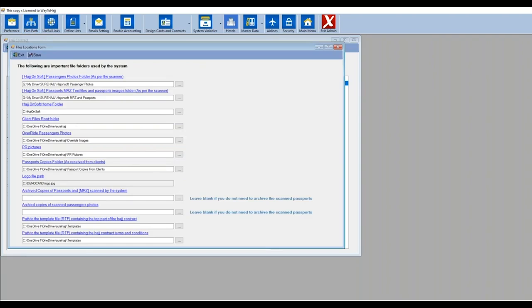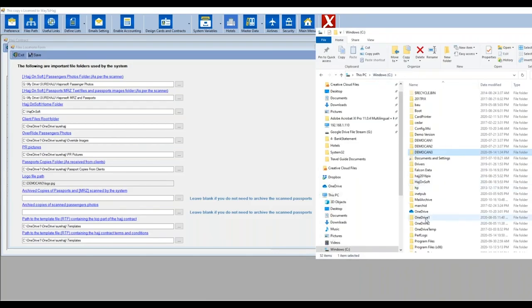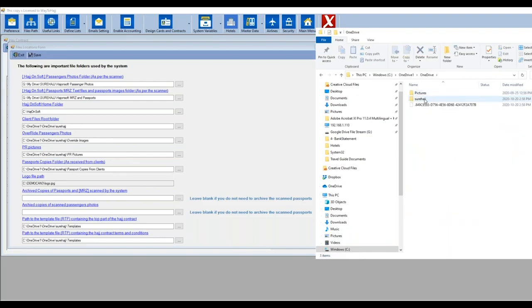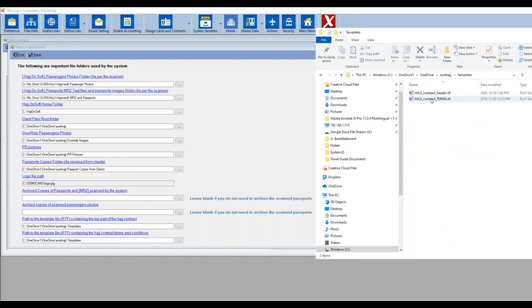If you click on it and you go all the way down, you will see that here, the last one, it says contract terms and condition. Right now, it's telling you that it is in this folder. So if I go here, so go to my C, I'm gonna follow exactly the folder. So OneDrive 1, OneDrive, then I go to SureHajj, then I go to templates. Here we go. Hajj contract terms. Now, never mind that it says Hajj, it actually works for Hajj and for Umrah.